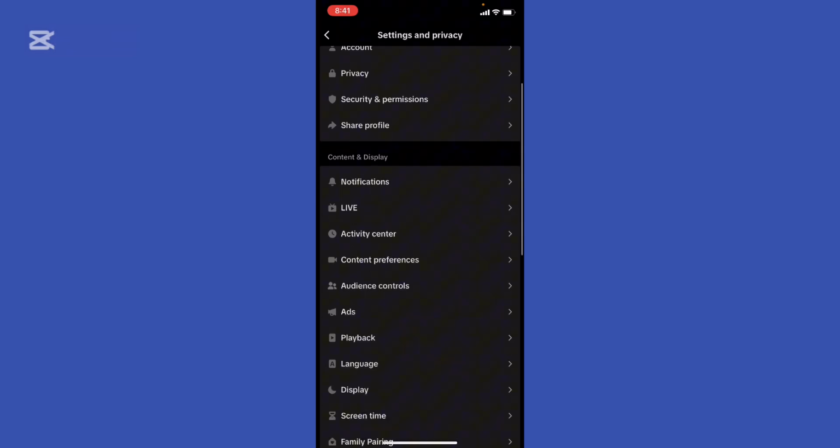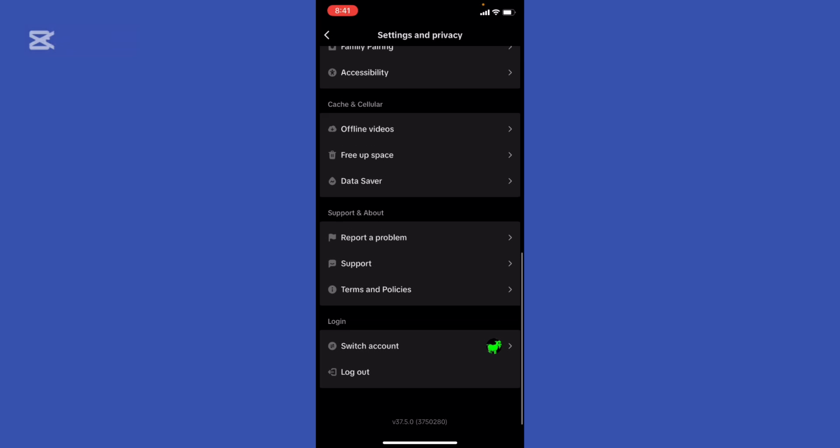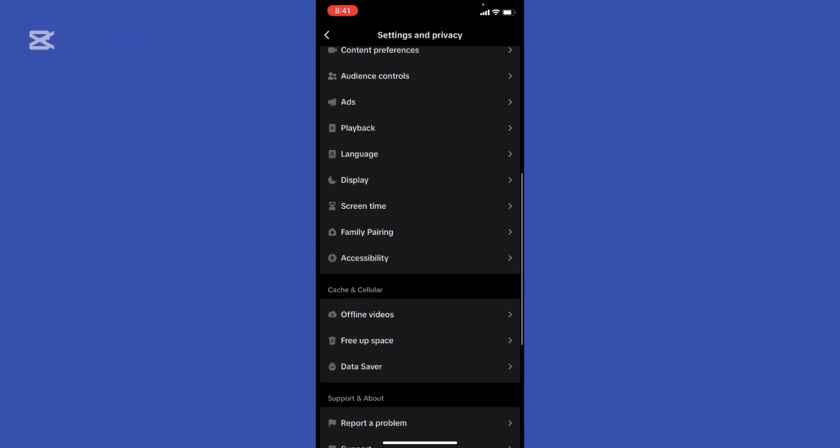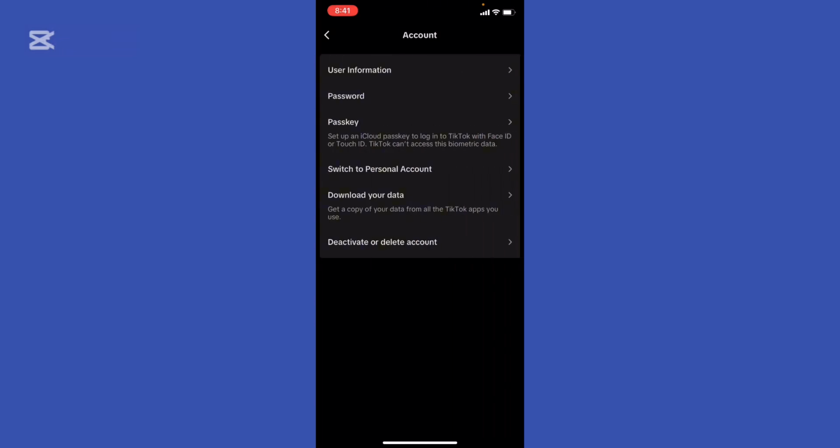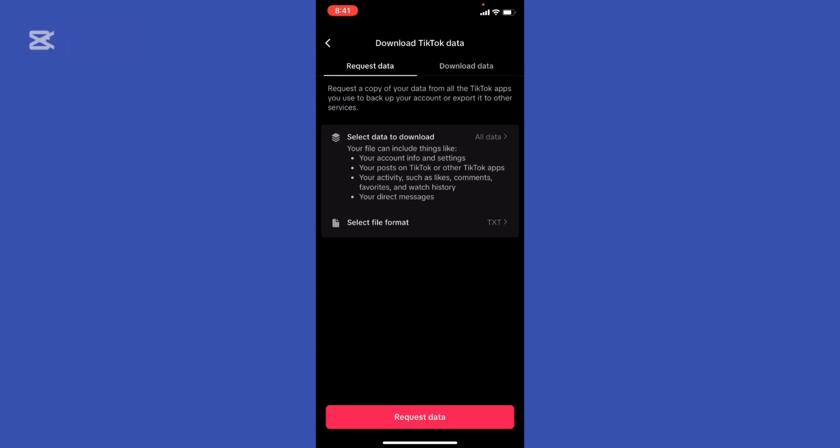You're gonna find in the settings and privacy, download your data option, and you're gonna find it somewhere in the account. Yeah, in the account, and you're gonna click right here, download your data. Right, you're gonna continue to request data.